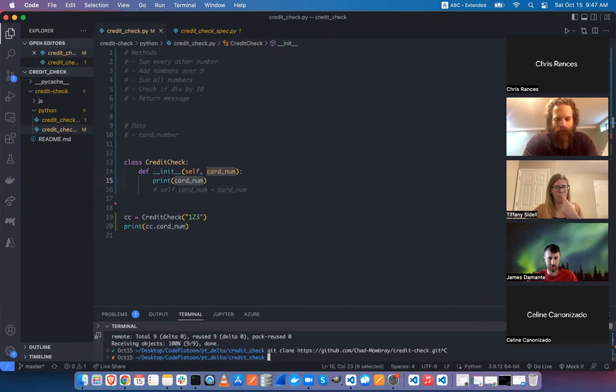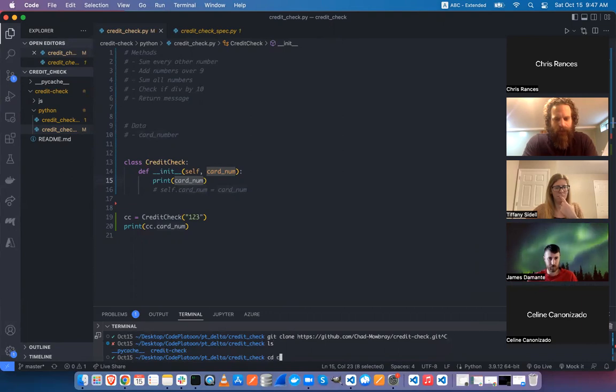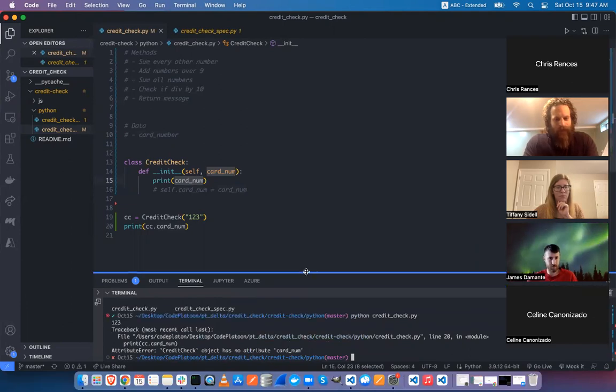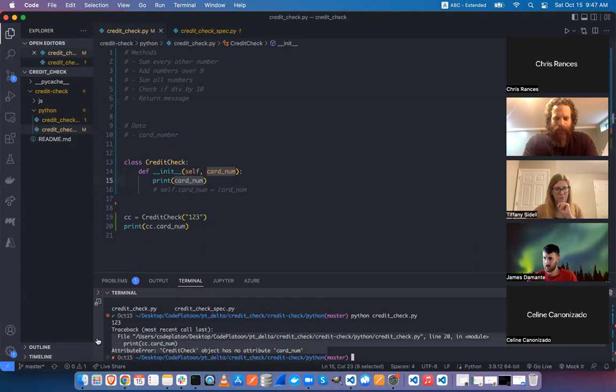Actually, I got to make sure I'm on the right level here. Okay. Oh, I did get an error. So what is the error? The object has no attribute of card number. Yeah. So what object are we talking about?